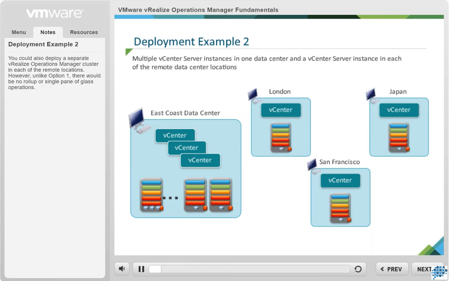You could also deploy a separate vRealize Operations Manager cluster in each of the remote locations. However, unlike option 1, there would be no roll-up or single pane of glass operations.